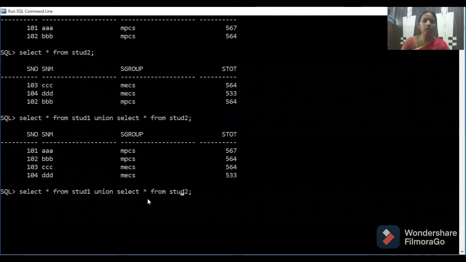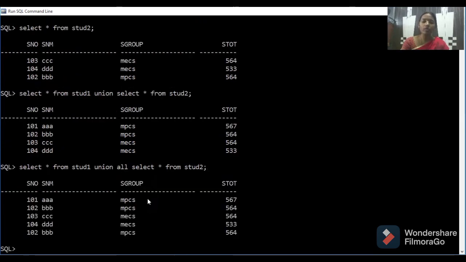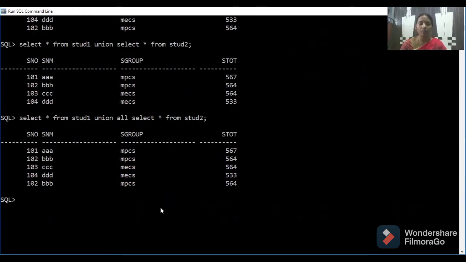The next operation is union all. If you perform union all, it includes the common rows from both the tables as well as the remaining rows. The two tables come in the same fashion: AAA, BBB, CCC, DDD, PBB. That means this common row is also included in the union all operation. In the union, this common row is excluded. That is union all.